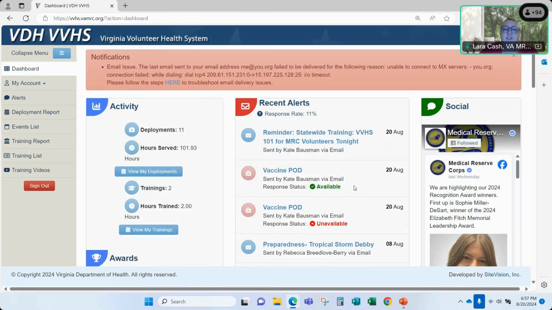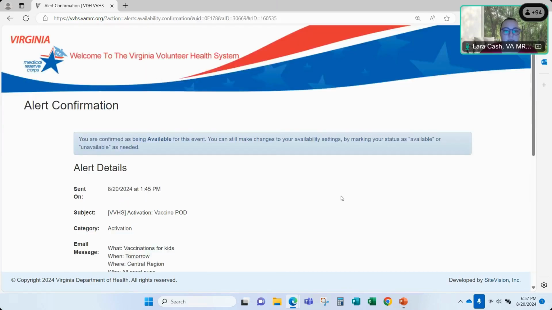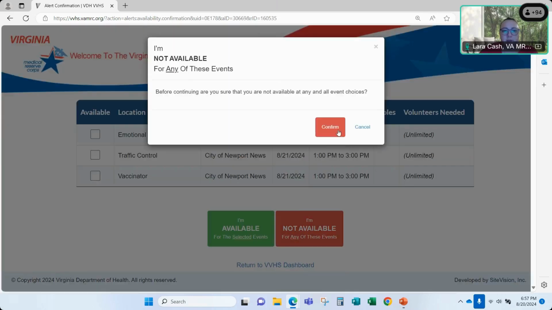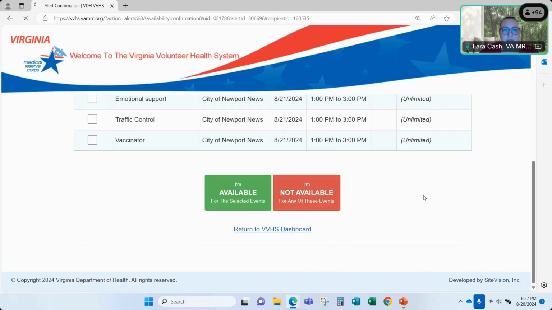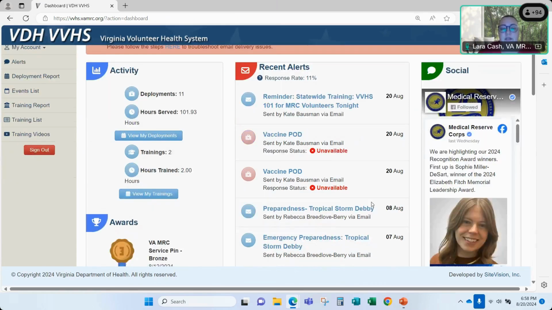If anything were to change and you needed to change this availability, you go back into the same link, scroll down to the bottom, change your availability, and you can just click, I'm not available for any of these, and it'll automatically mark you not available for all of them. Go back to our dashboard. And now you can see that I'm marked unavailable for them. If an alert closes out, you will see that the response period has ended and you will no longer be able to send in your availability.